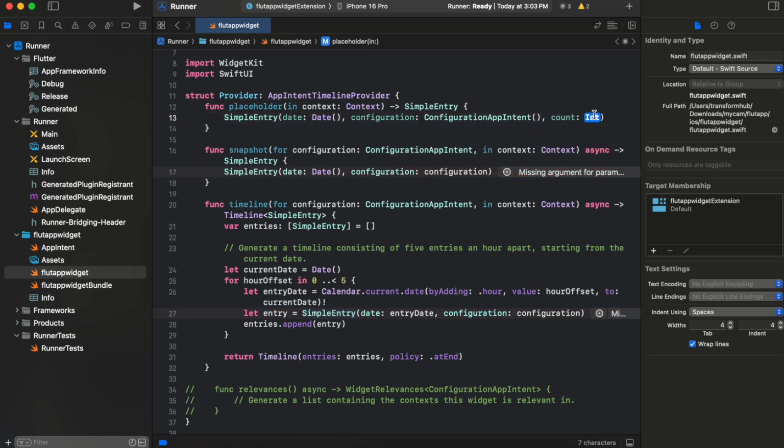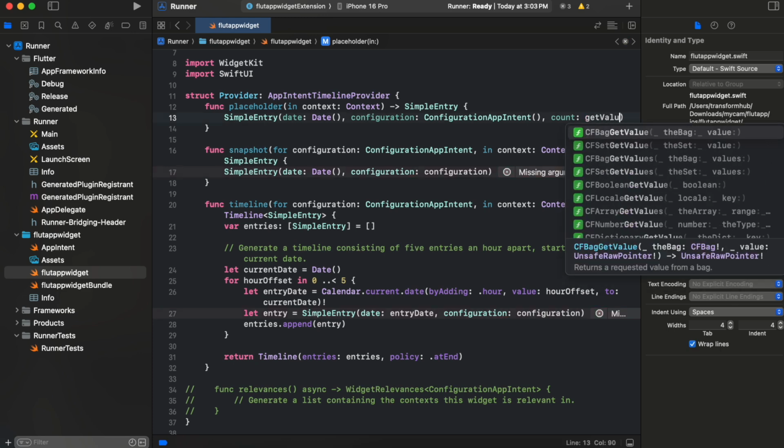Now from where will we get the value? We will get it from user defaults. So for that I will just create one helper method called getValue.